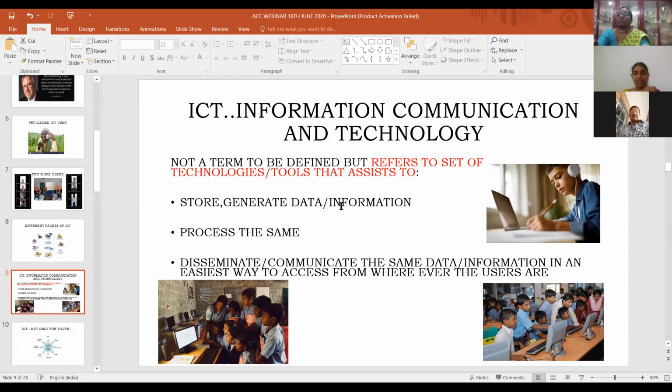This information has been hidden in the data, where this data has been generated by us, by the weather, by our activities. That information we are communicating to somebody with the help of tools and technologies around us. This is what we can say as ICT: information, communication, and technology.